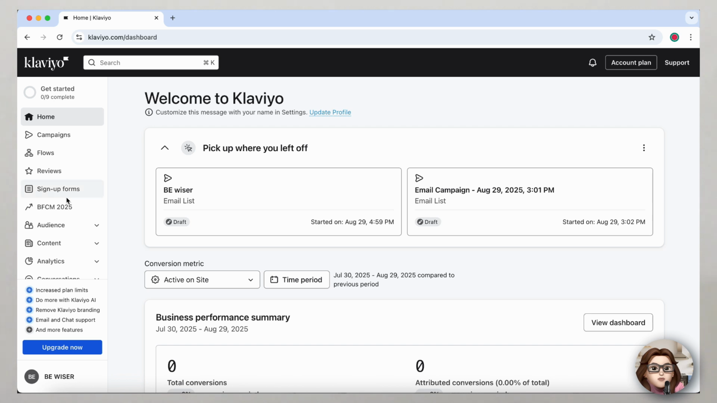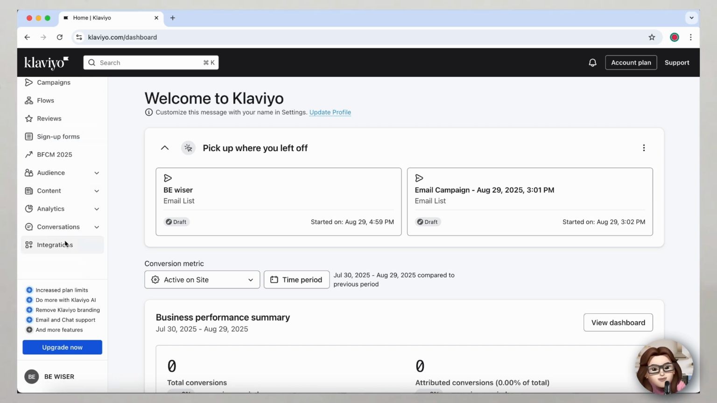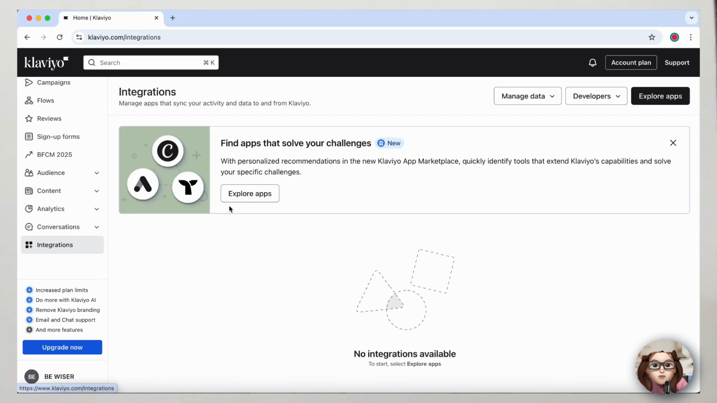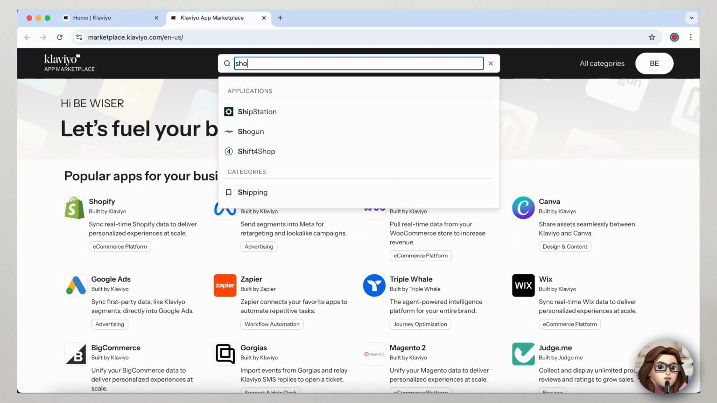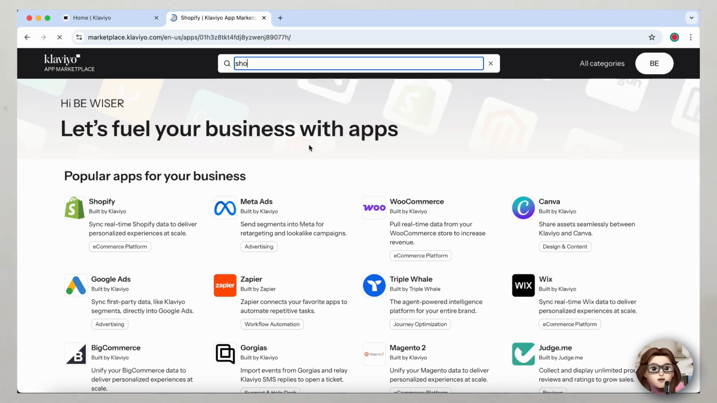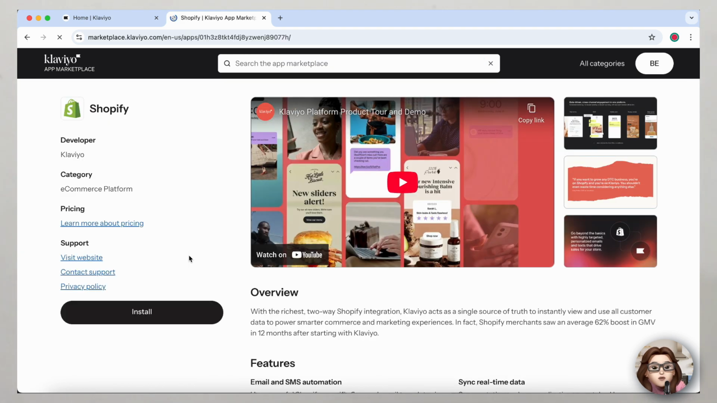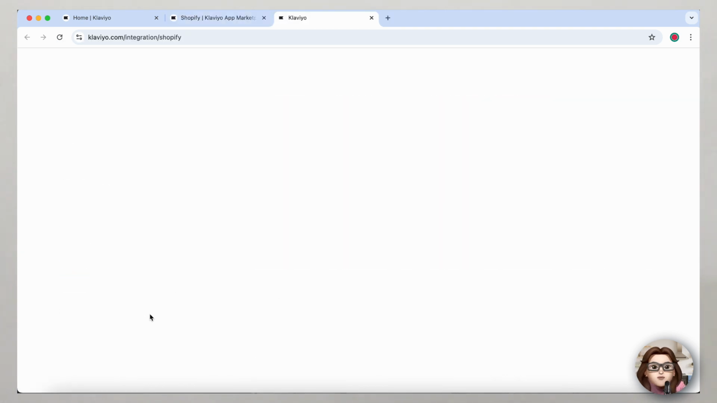Start from the Klaviyo homepage and locate the Integrations tab on the left navigation panel. Click Explore Integrations and use the search bar to find Shopify. Click on Shopify, log into your Shopify account and follow the prompts to connect it with Klaviyo.